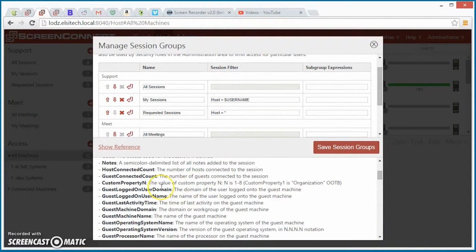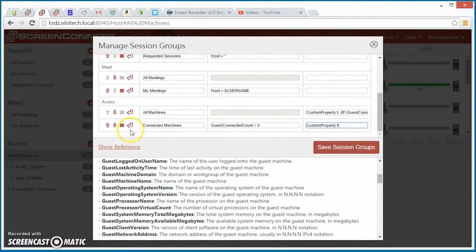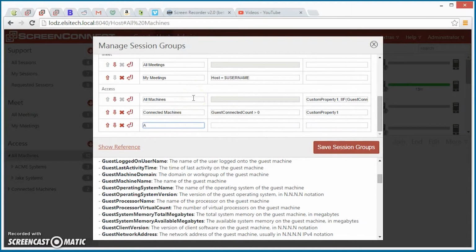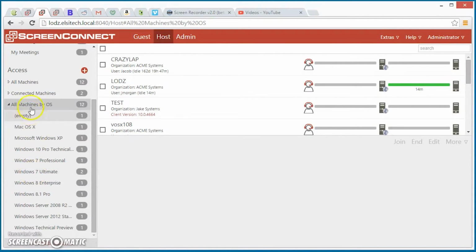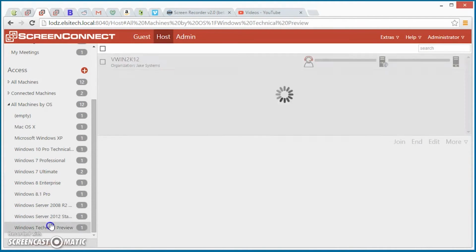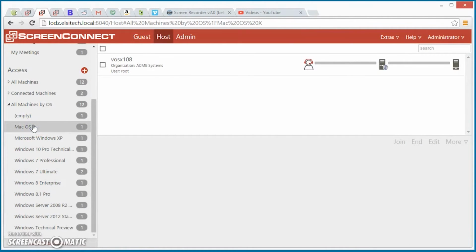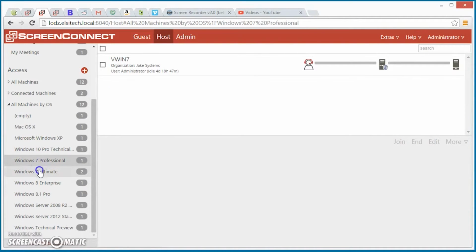I might need to show the reference so I can start figuring this out. Guest operating system name, for example. Let's create a whole new group. All machines by OS, and we'll make it guest operating system name. And here, this broke everything out by Mac OS X, Windows XP, Windows 10. Apparently, the Mac OS X ones do not include the version as part of the operating system name, whereas Windows does.